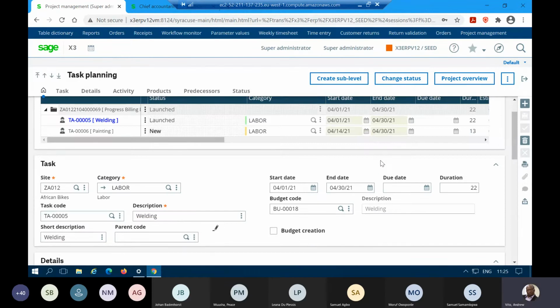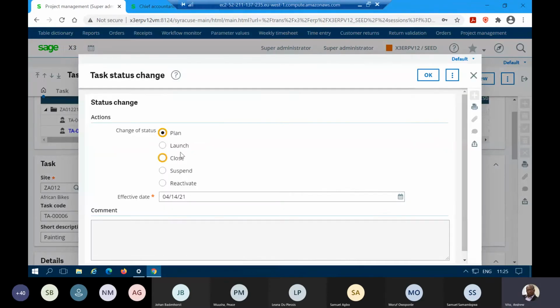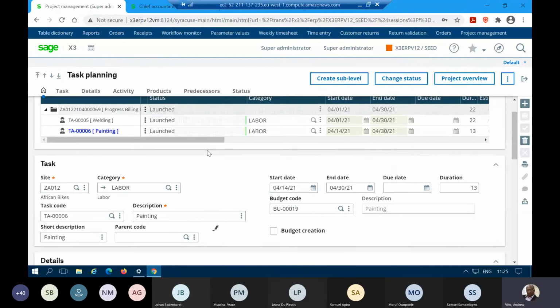Right, so welding is launched. We can go to the next task and then change the status. Since it's starting today, we will launch it again. So as you can see, we now have our project created and it has been launched.